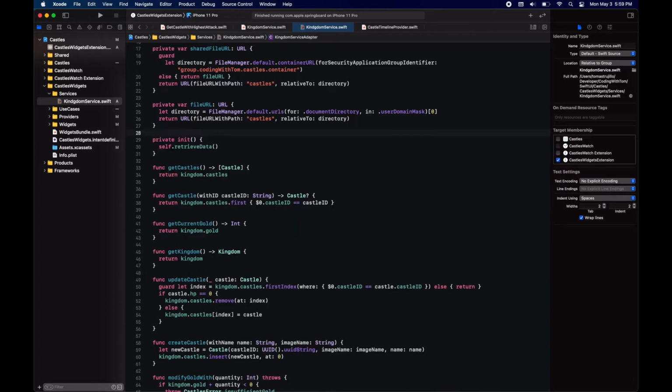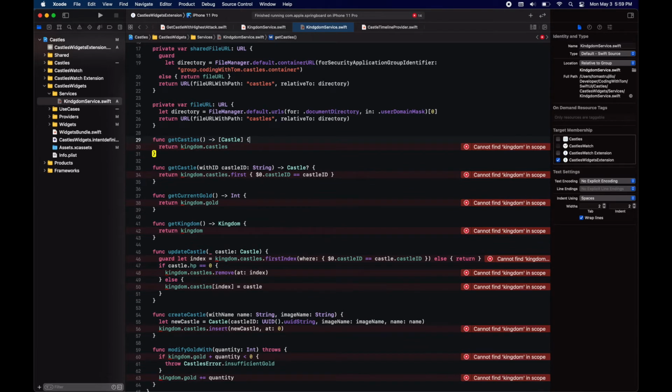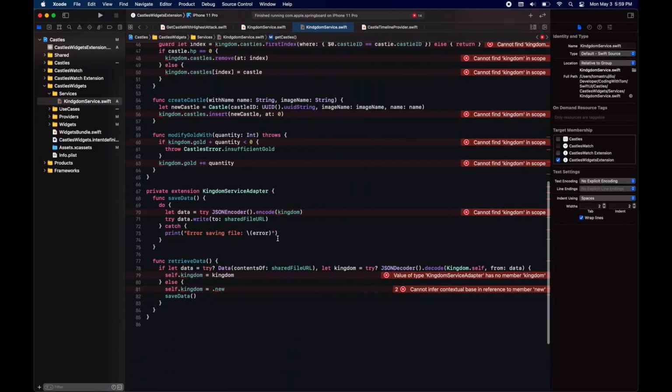And because our widget implementation is much simpler, our kingdom service on this side will only be fetching the castles. We won't need any of the other methods.